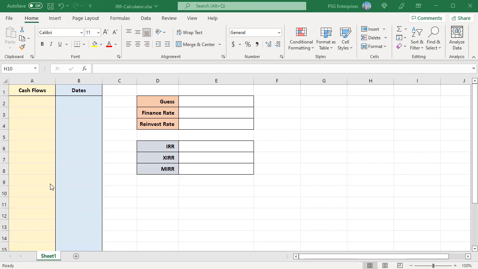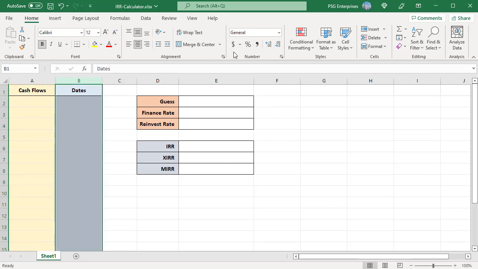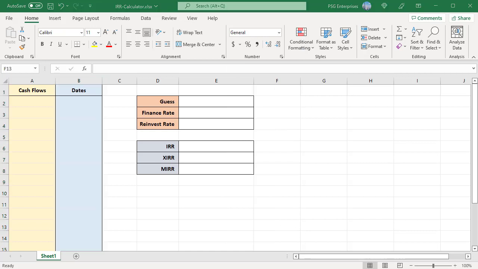Format column A as currency. Select column A. Click on Number Format drop-down and select Currency. Format column B as Date. Click on Number Format drop-down and select Short Date.